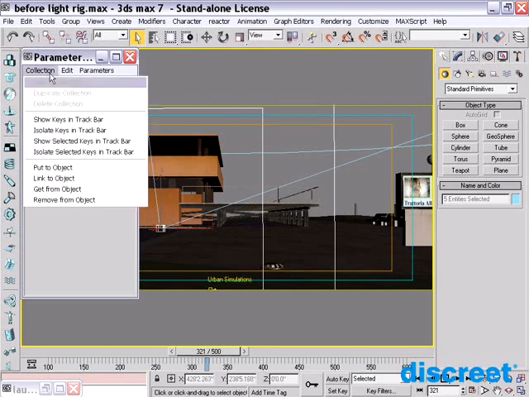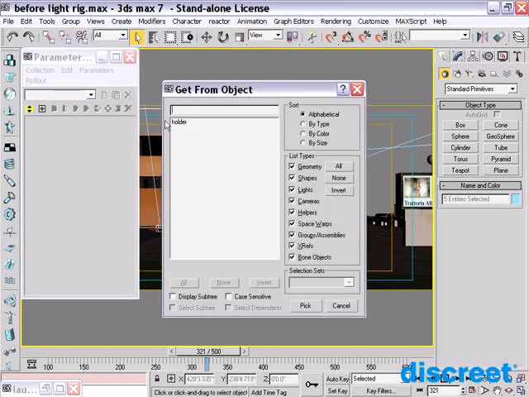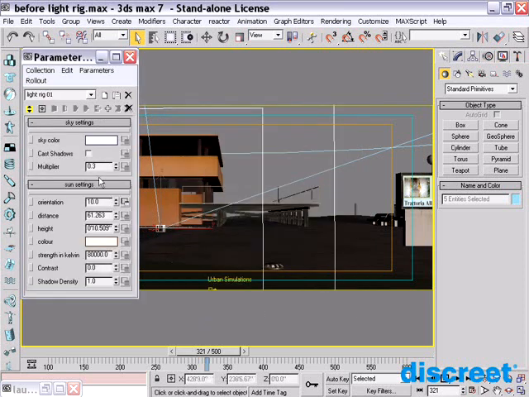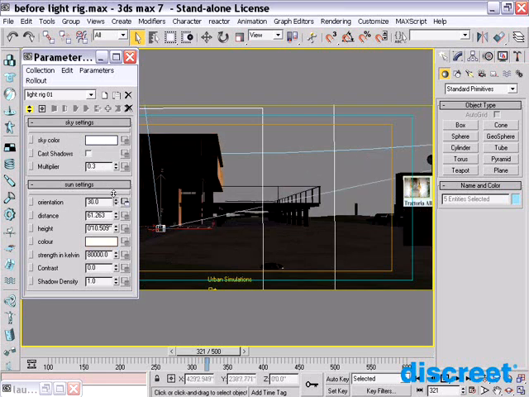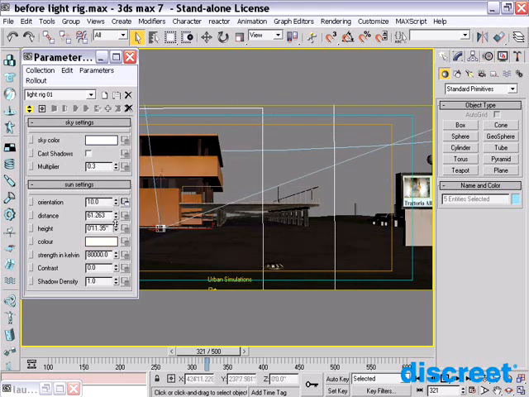I can go into collection, however, and say get from object. It's noticed that the holder that I loaded in with all of my objects has a collection on it, so I'm just going to say pick, and now I have all the collection parameters for that particular light rig. This is everything I thought was particularly important to work with on the rig. So for instance, sky color, multiplier for the strength of light coming out of the sky. I have controls like orientation for the sun. I can also control the height of the sun. Things like color, strength, all of these settings that the average user is going to need to adjust when they pull a light rig into a scene.